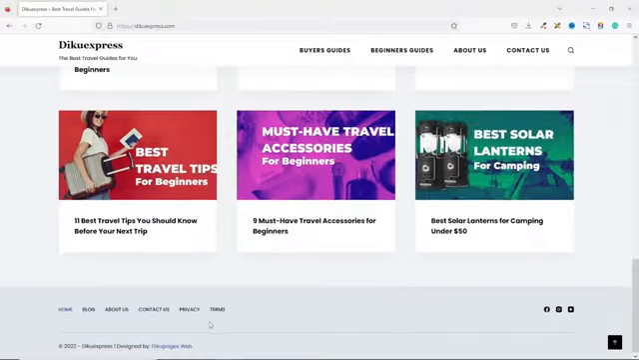Finally, we have the footer section where we have this menu that houses some of our boring pages like the About Us, Contact Us, and then some legal pages, that is privacy and terms and conditions pages. We also have social icons at the right, which I will be showing you how to add.